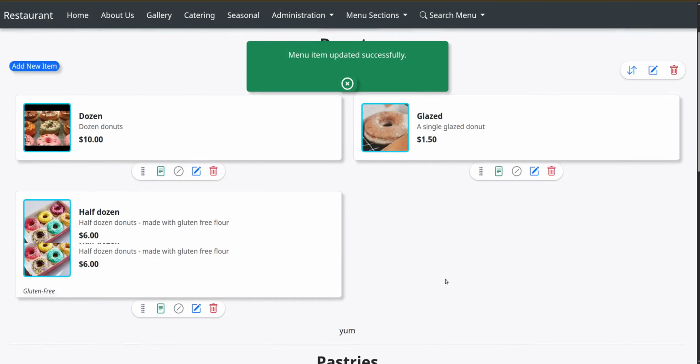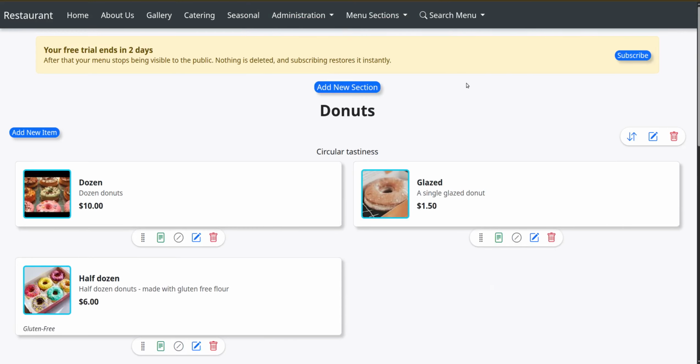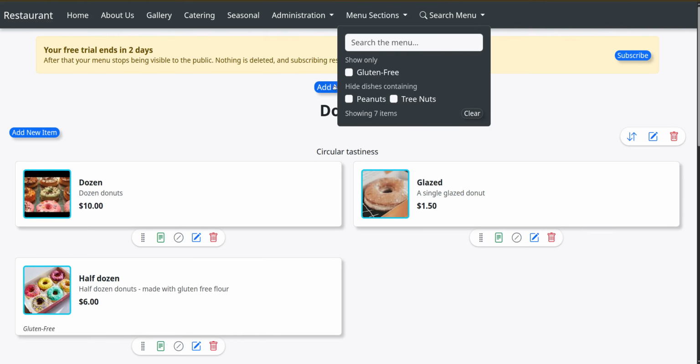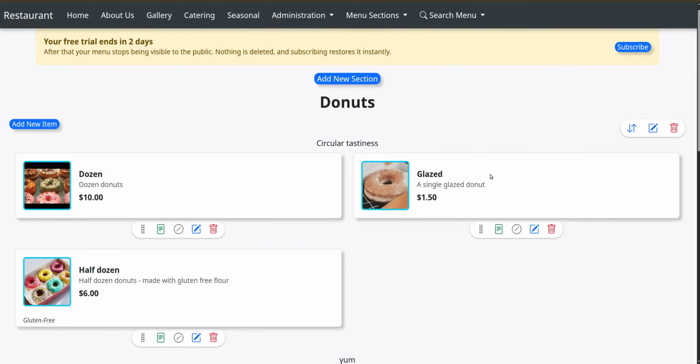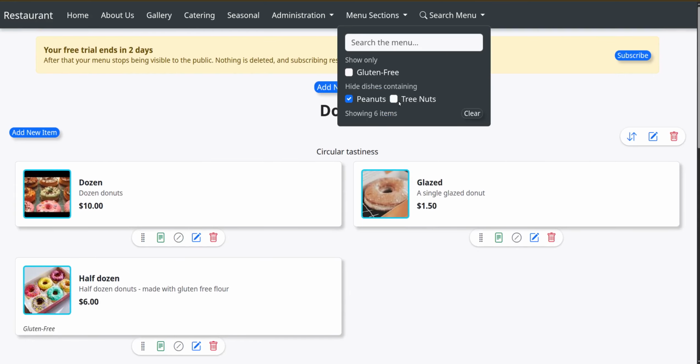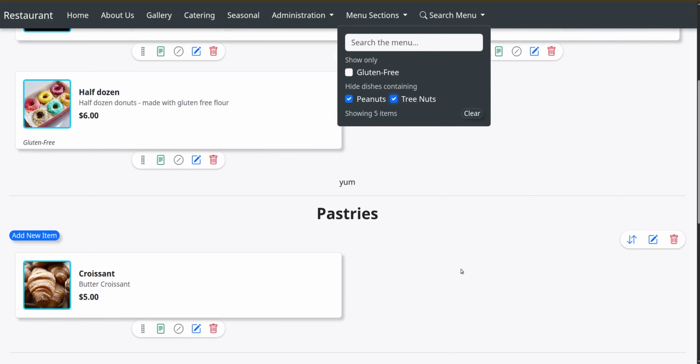So now we've got a couple of things marked with nuts. So if we search the menu, we now have show only gluten-free or hide dishes containing peanuts or tree nuts. So somebody that's allergic to peanuts but not tree nuts can filter that way, and when they look down, that carrot cake with peanuts on top is not going to be there. If they're also allergic to tree nuts, then now the other cake is gone too.